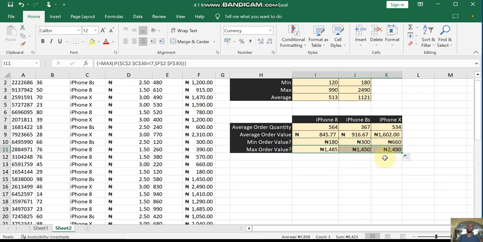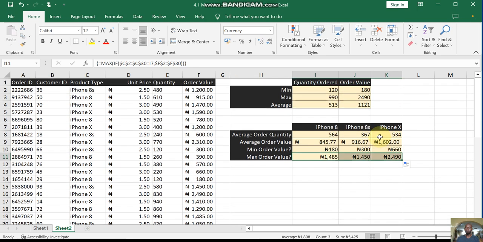So now, in summary, we are able to calculate the average order quantity for the iPhone cases, the average order value, the minimum order value, and the maximum order value. From this table, you can see clearly which of the products is selling, and you'll be able to know which one to invest more on. Thanks for your time. Hope to see you next time.